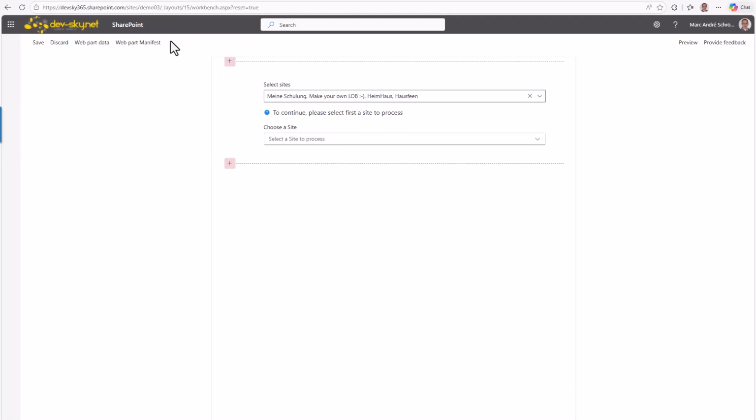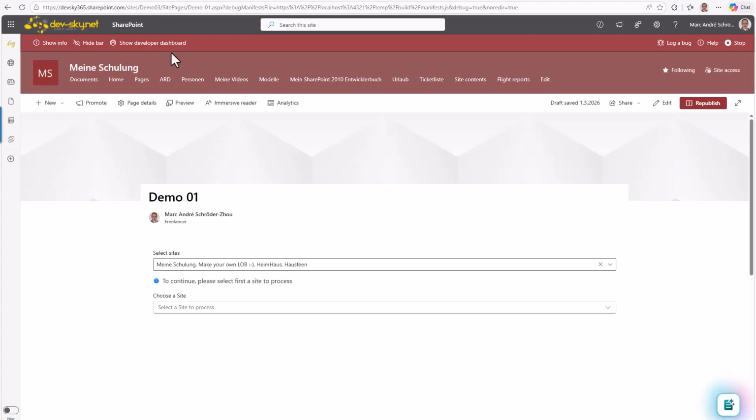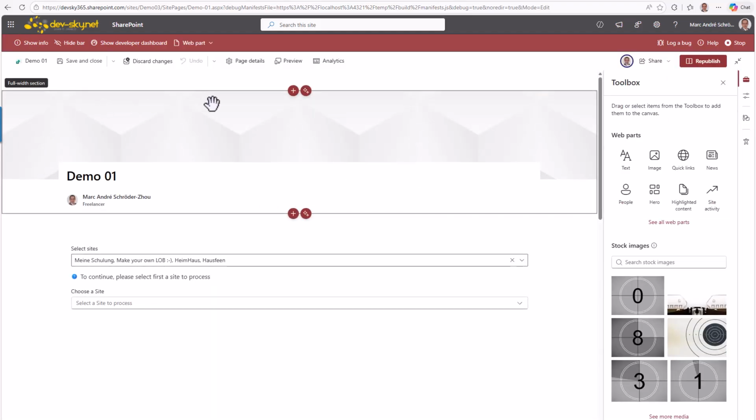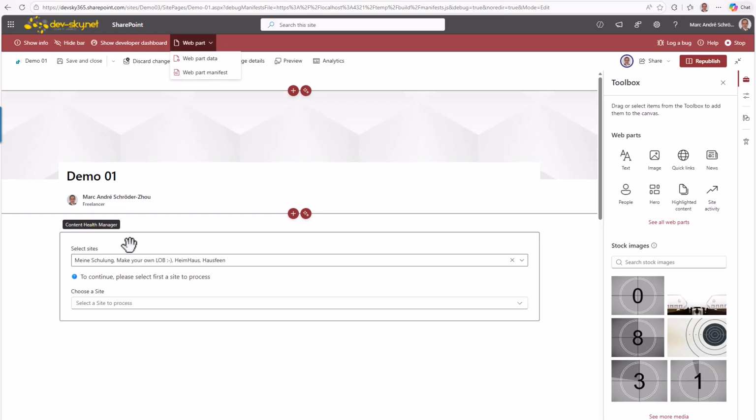So I go to a normal edit page or to a normal SharePoint page, and if I switch the page to edit mode, the toolbar changes slightly and an additional button is available to display more information for a selected web part on the page. You see, we have here now web part, and when I open the web part menu, I have web part data and web part manifest. It is possible to see the web part data and the manifest information here with this function, and you have to select the web part, and I select my web part here.